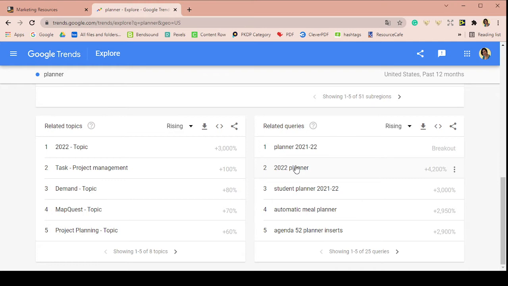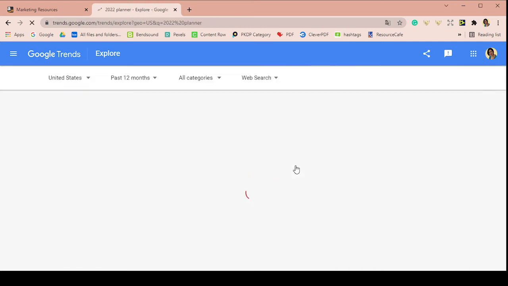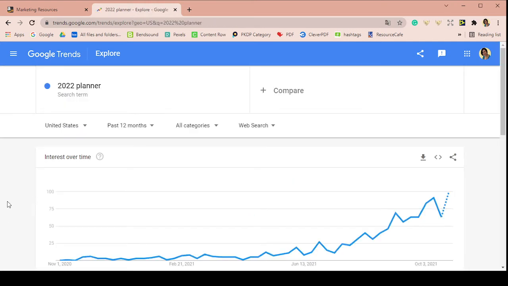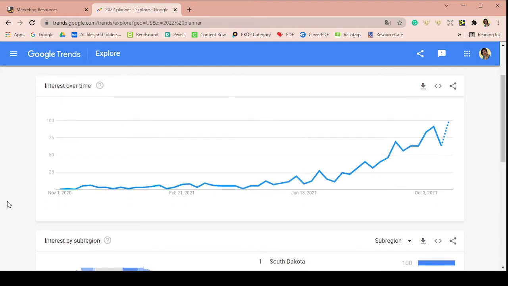So I'm gonna click on this one to drill down a bit further. So you can see there's a spike again, right? Kind of like mid-October, people started searching.